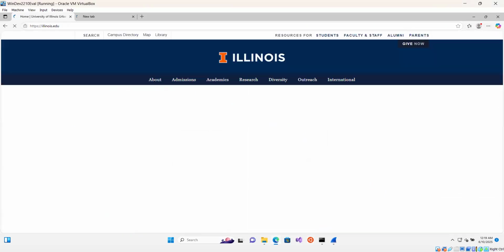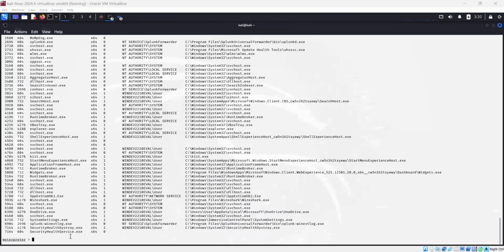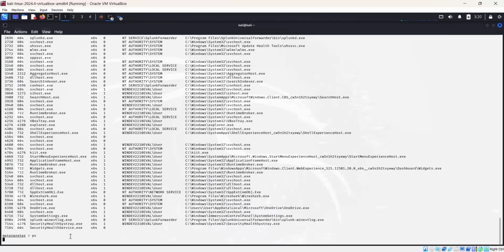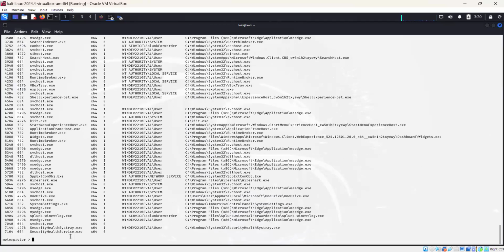And once it is open, now let's go back to the Kali machine, because Microsoft Edge was not running. So now let's run this ps command again and see. Now it should show. You can see that msedge is running here, that application which was not running earlier.